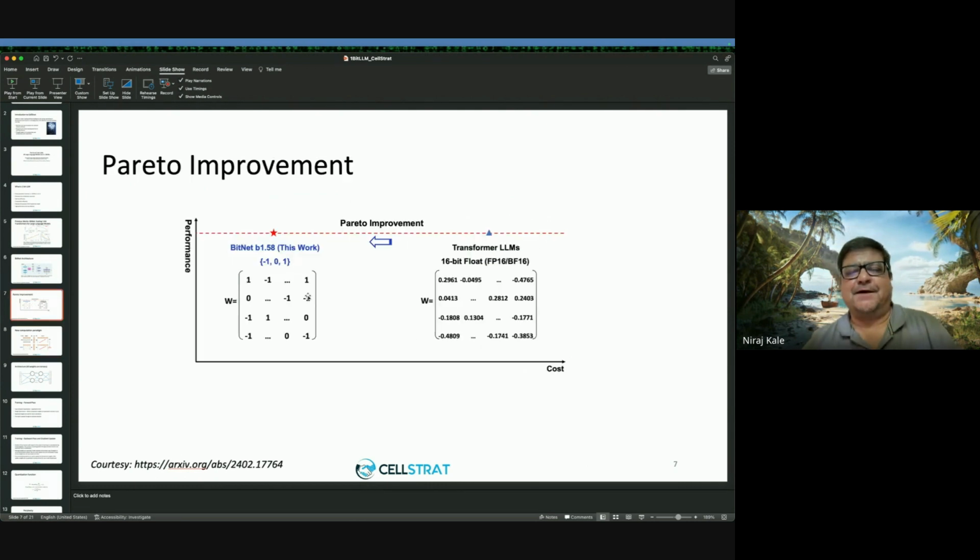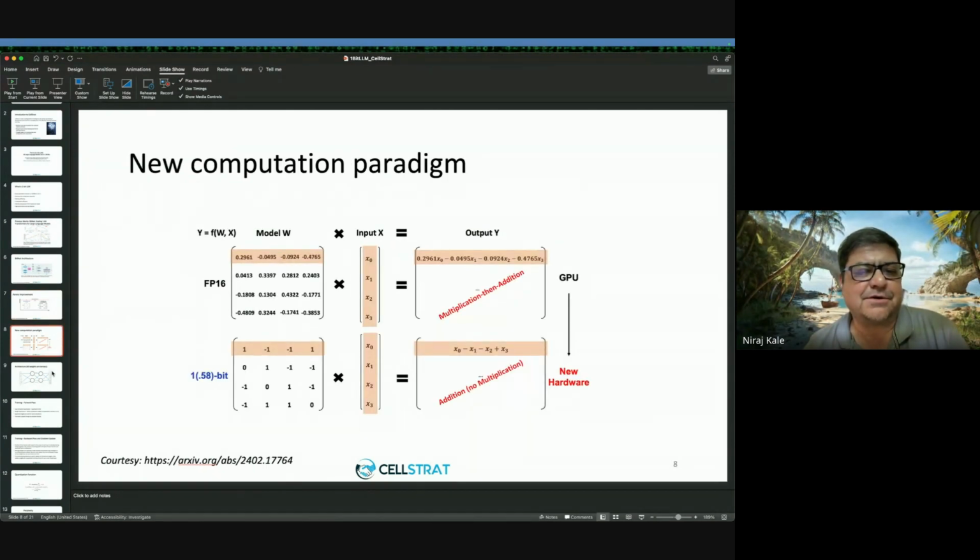So what is a Pareto movement? A Pareto movement is essentially improving our performance at a lower cost. Since we are using fewer bits per parameter, that reduces the memory and improves the compute efficiency. Our cost is greatly reduced and performance is increased with the lower cost, so that will improve our Pareto movement.